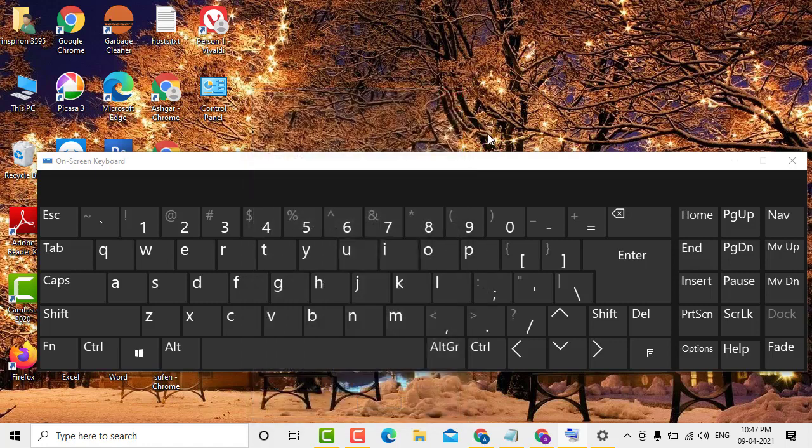So guys, this is a very simple and easy method if you want to turn on or off Num Lock on the keyboard in a Windows 10 PC or laptop.